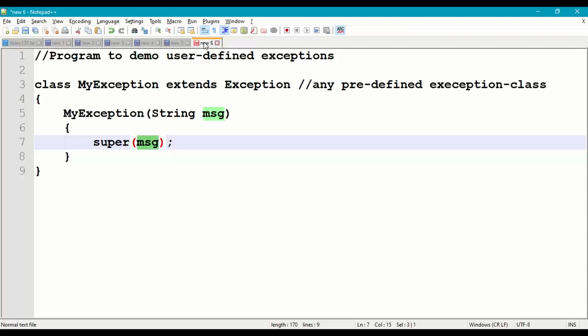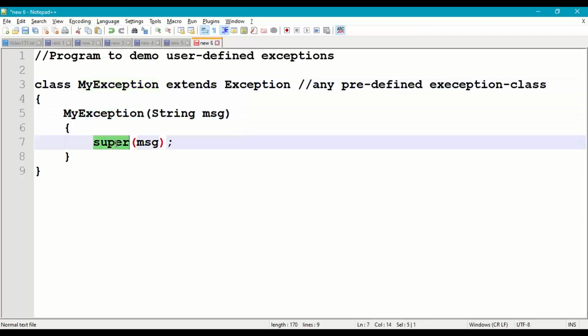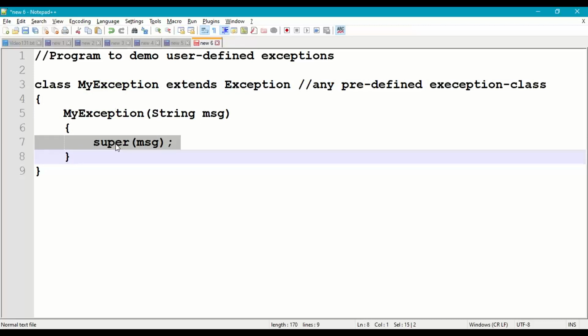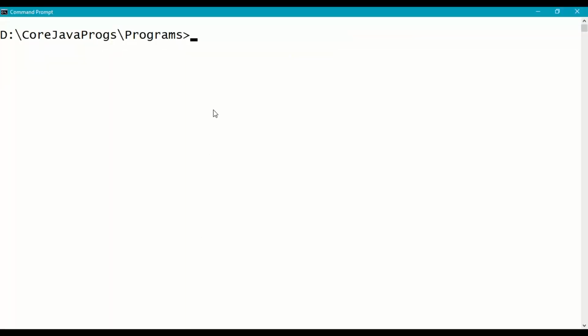So this message becomes the exception message of our exception class MyException. So the MyException constructor is calling the base class constructor with a string as parameter. The base class here is the Exception class, and this Exception class contains a constructor with a string as parameter. We can verify that here.